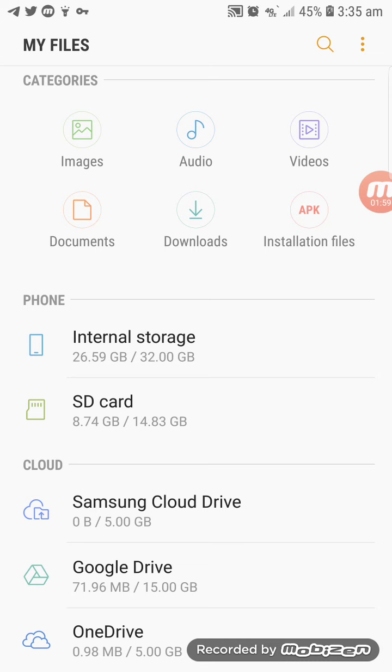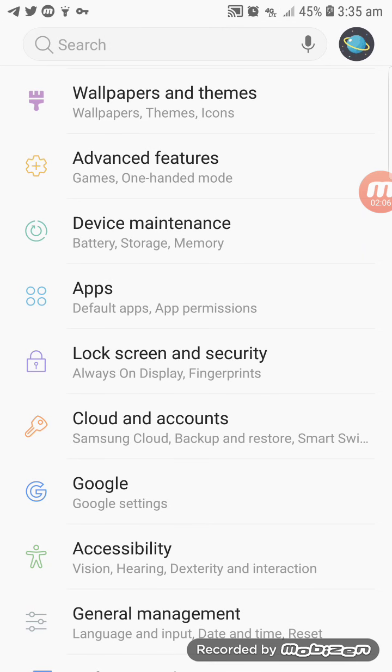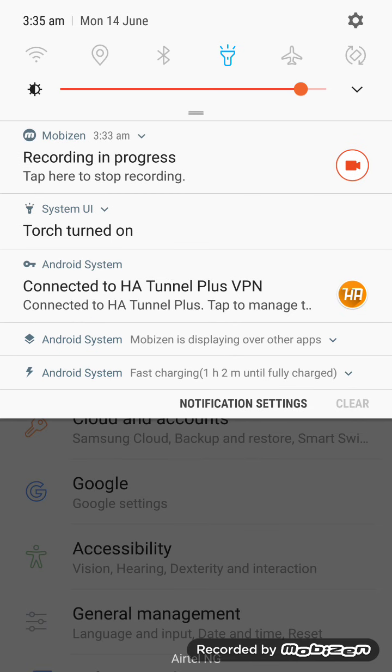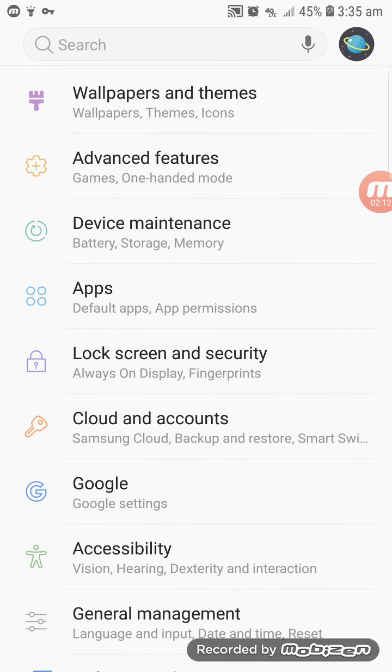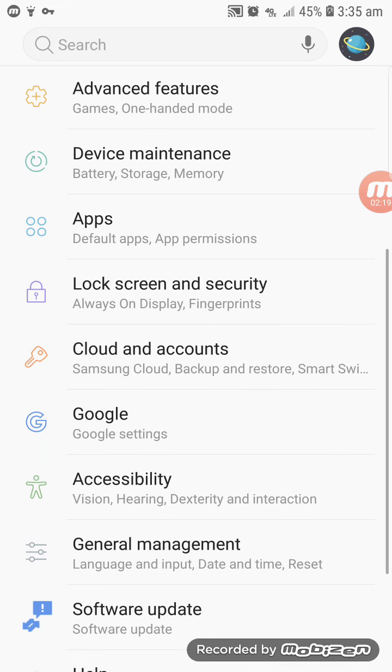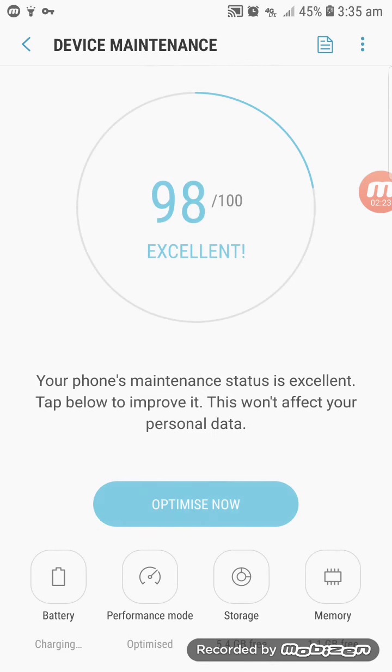You head over to your settings. Okay, from settings on your phone, this is a Samsung phone, you go to device maintenance. Okay, from device maintenance you go to storage. This is storage, you go to storage.